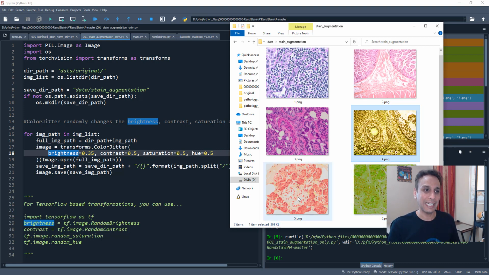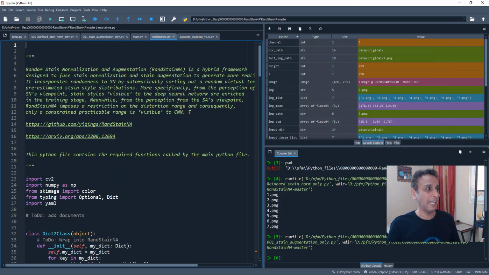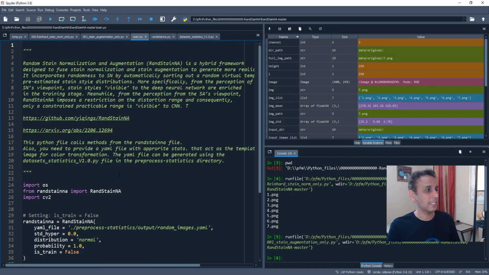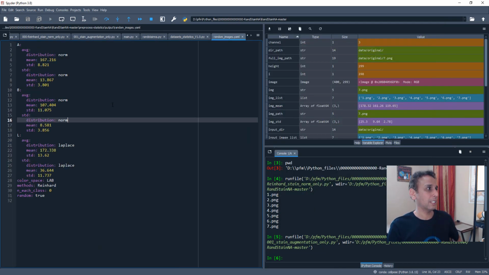So how can we constrain that space and still do color augmentation and normalization together? That's exactly what this stain-NA is all about. Now, one thing is this code actually uses a YAML file where we described certain aspects, certain parameters. And this YAML file, do I have it? Let me go back to preprocessed statistics, output. Let me open that so I can show you what's inside here.